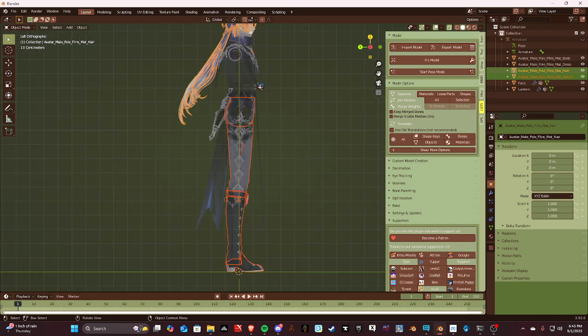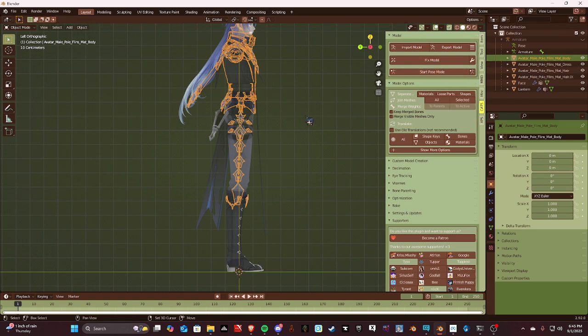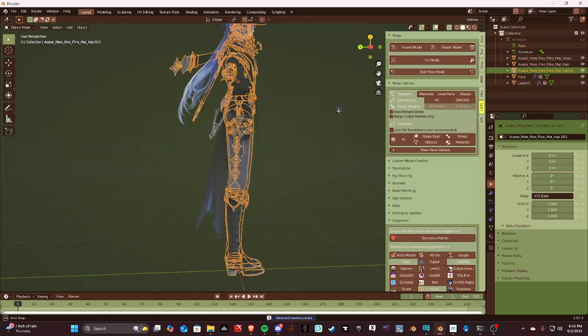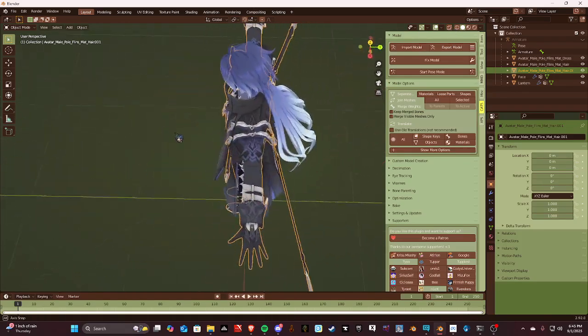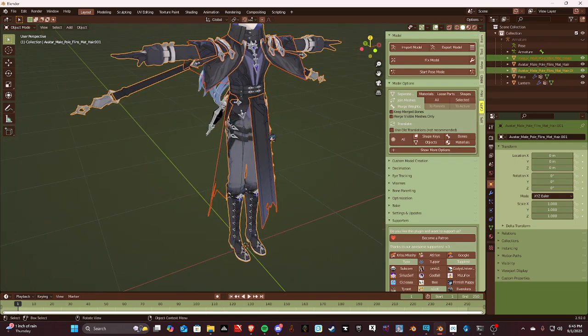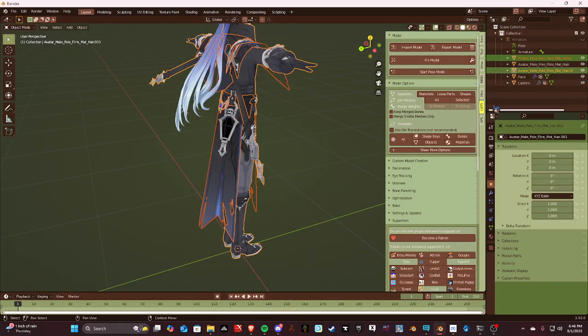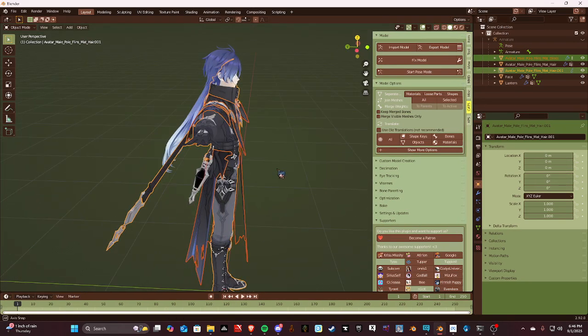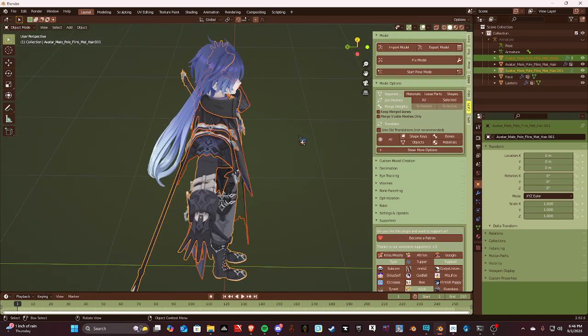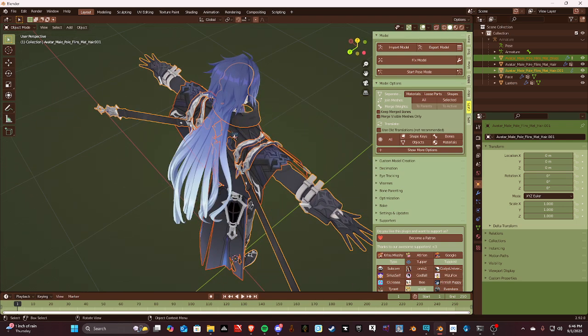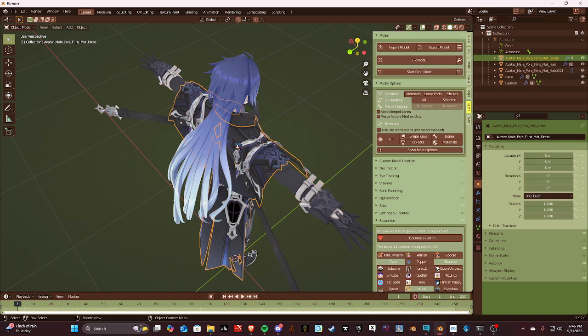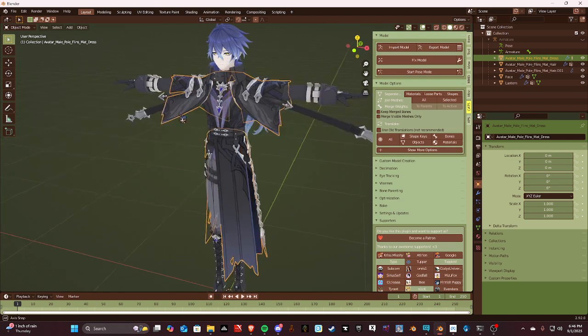Go out of edit mode. You're going to click the body. You're going to click what you just separated. You're going to put it together. Gonna undo that. It really just depends on how your materials and what all is connected to it, because Genshin Impact usually has their hair texture also connected to some of their other stuff.